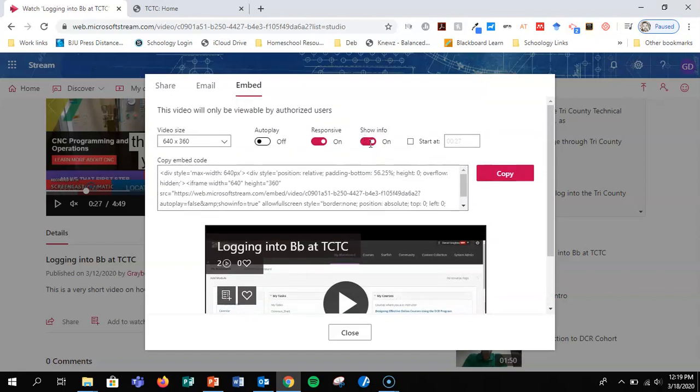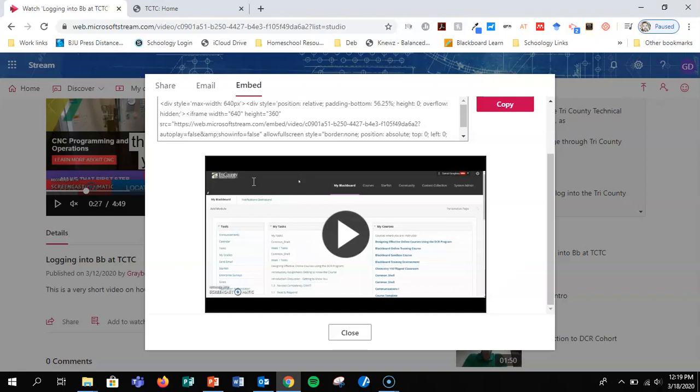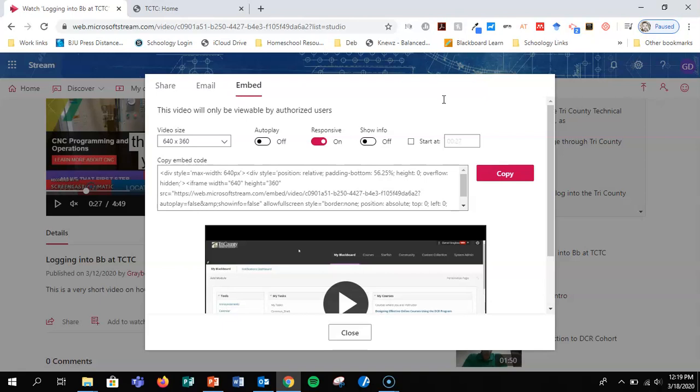You can show info if you want to. You don't have to. That's up to you. You'll notice here now the info at the top of the screen is gone. That is entirely a preference piece there. You can make it larger. I tend to like it to 853 by 480. It just kind of plays with the proportions a little bit. That adjusts the code within this embed code box, and then you hit copy.